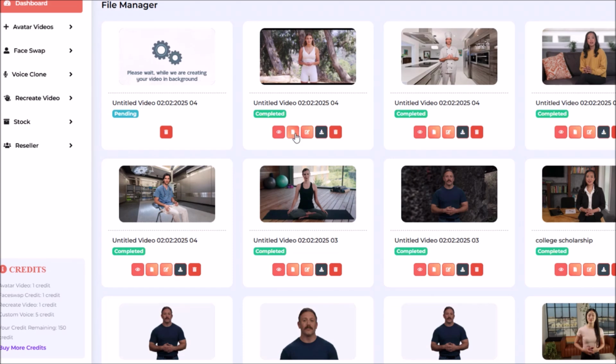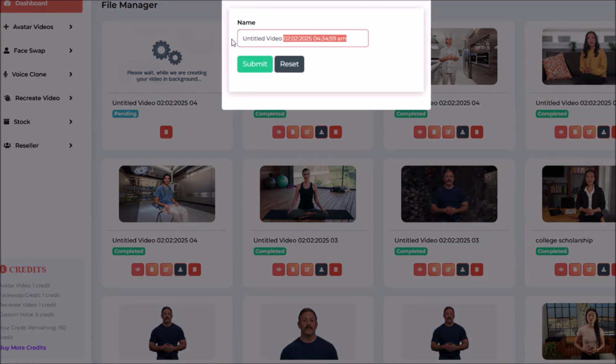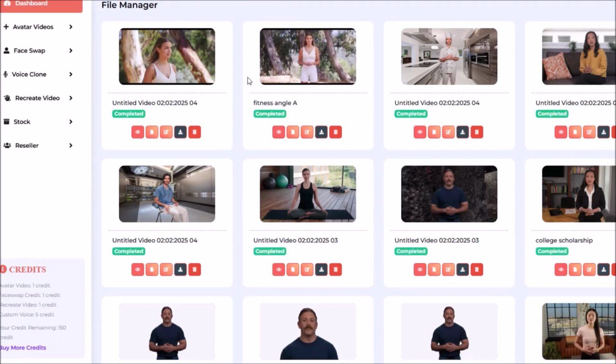All right, looks pretty good. Let's go ahead and rename this one. So I'm going to click Edit File Name, and we're going to call this Fitness Angle A. And there's the second one. Let's go ahead and check it out.